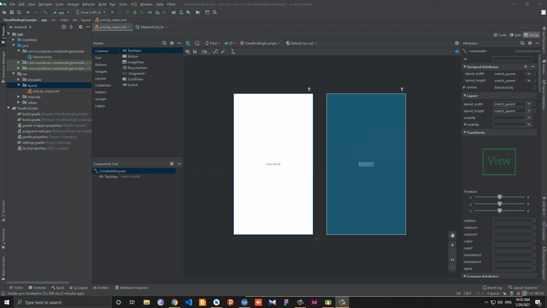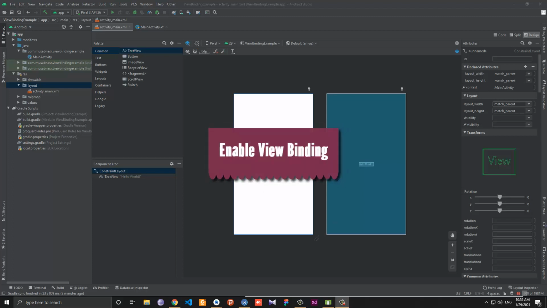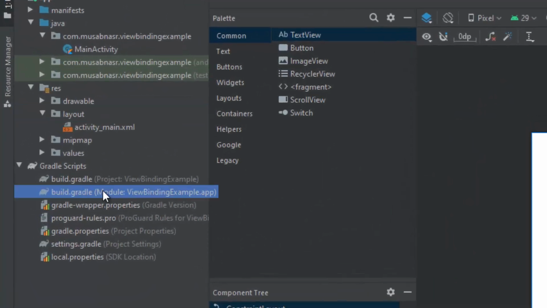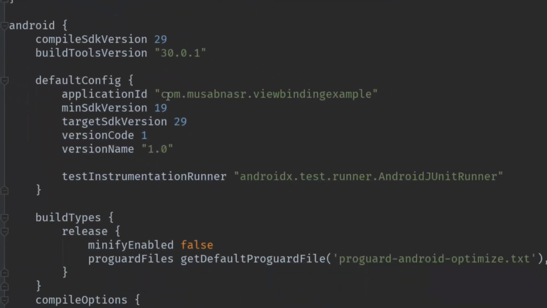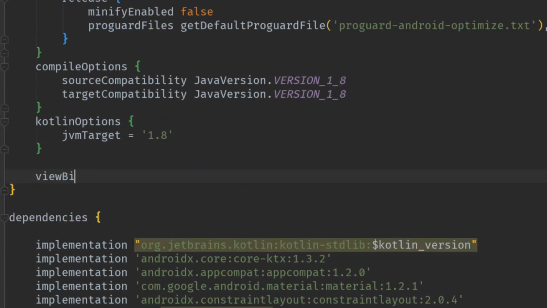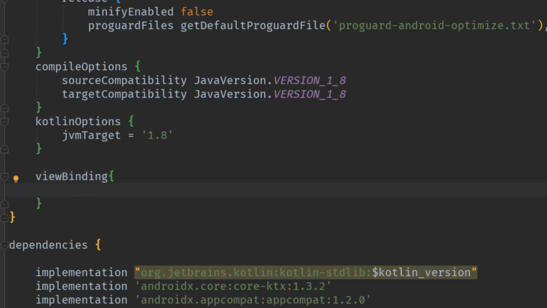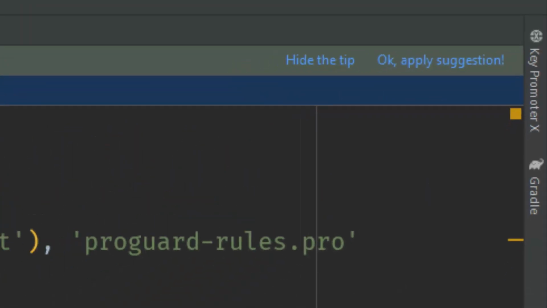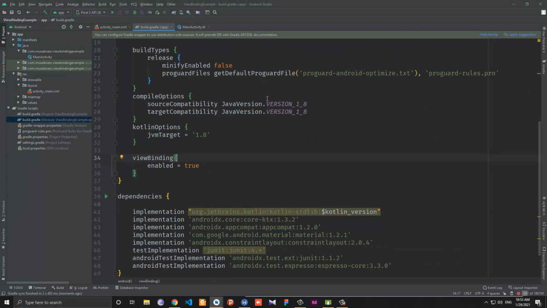To demonstrate this, I created an empty project. As you can see, nothing here, just a hello world text. And the first thing we will do is enable view binding in our module level build.gradle file. So go right here, and inside the Android section, let's specify viewBinding, and then inside it set enabled to true. And of course you can disable it later if you want by setting this to false. Go ahead and synchronize the project, and this will enable view binding in your project.